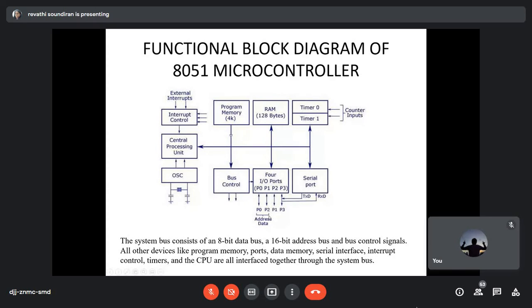Address data for address communication. So you have a dedicated serial interface, with respective pins like your transmit and receive data signals. So all the elements are being connected through a system bus.